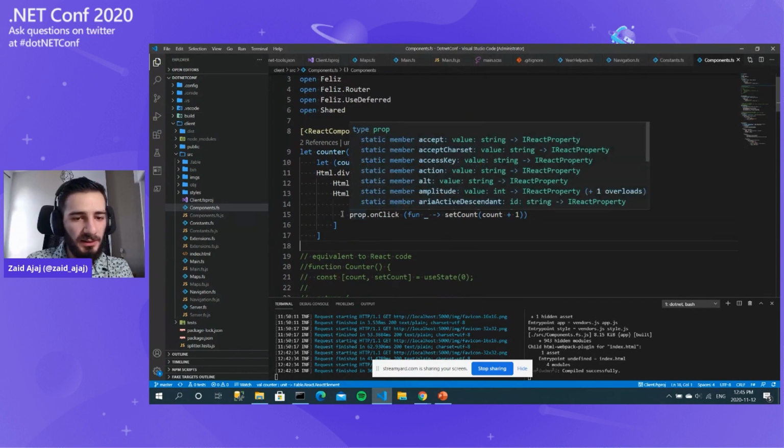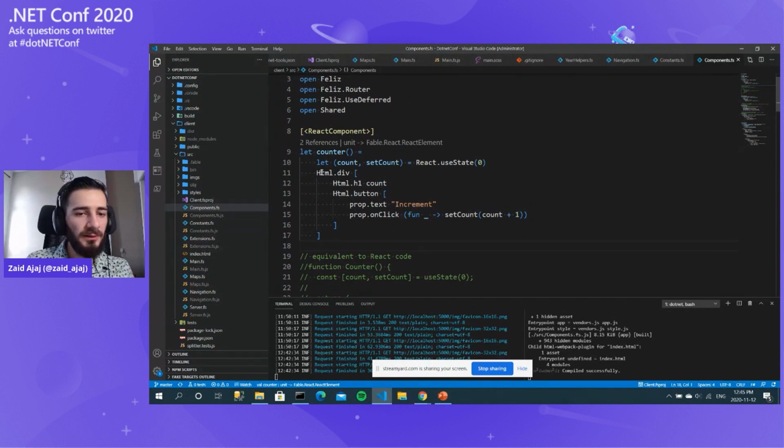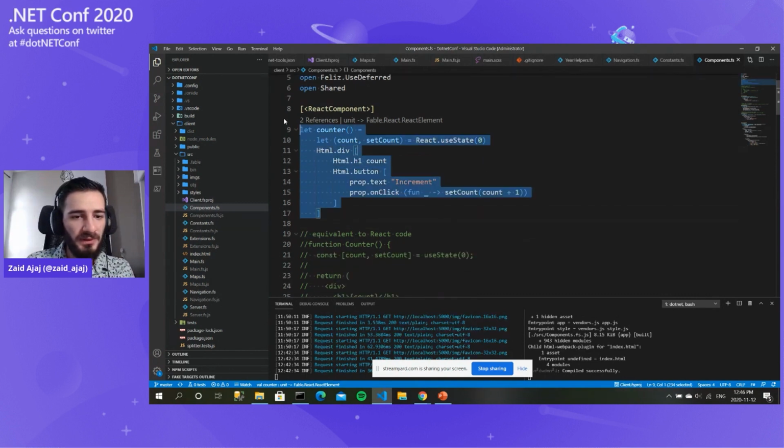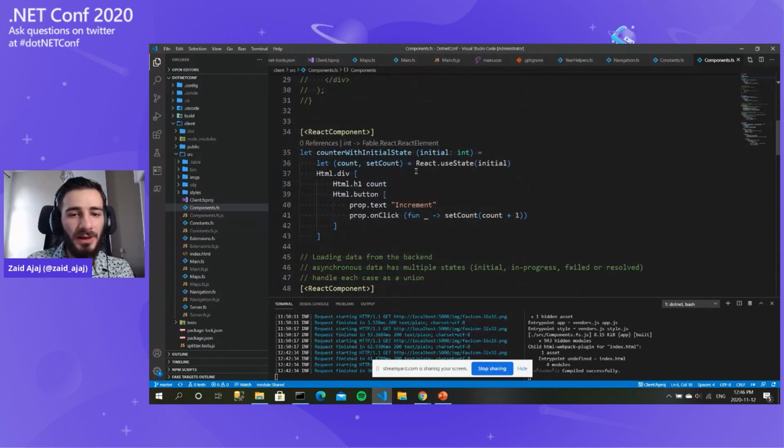Let me show you that in a second. So it does all the things that are required, and this is really, really cool, and allows for really interesting aspect-oriented programming kind of facilities. So this is the simplest part. Let's look at something with an input, like a counter with an initial state.